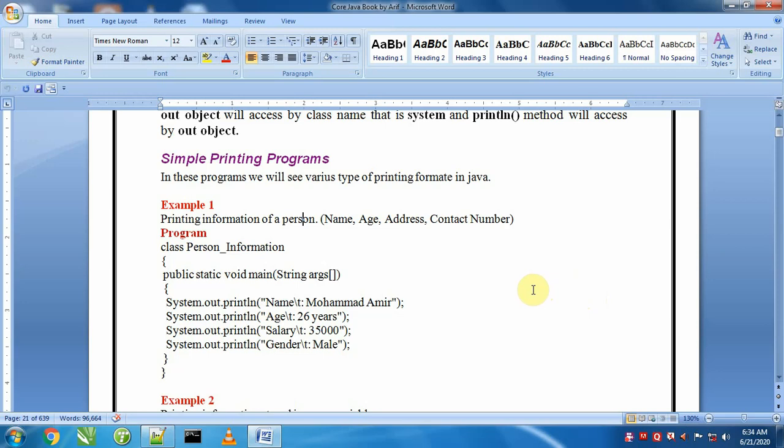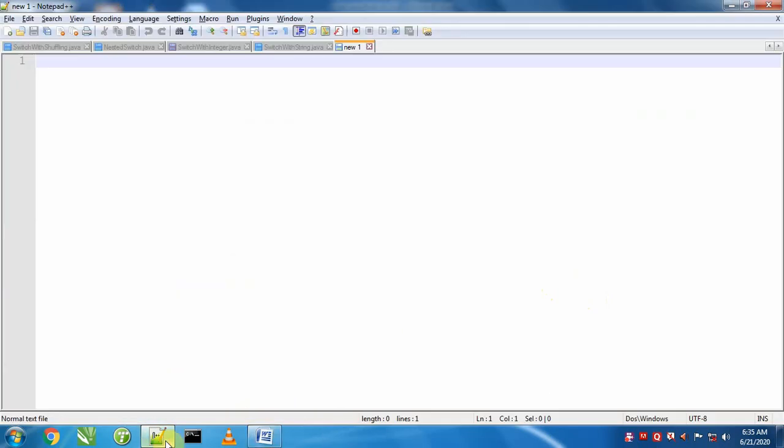Today in this class we will discuss simple printing in Java. It is the first program of Java in which we will learn how we can print information through a program in Java programming. So for this, first of all we will open Notepad. We can make a Java program in Notepad.